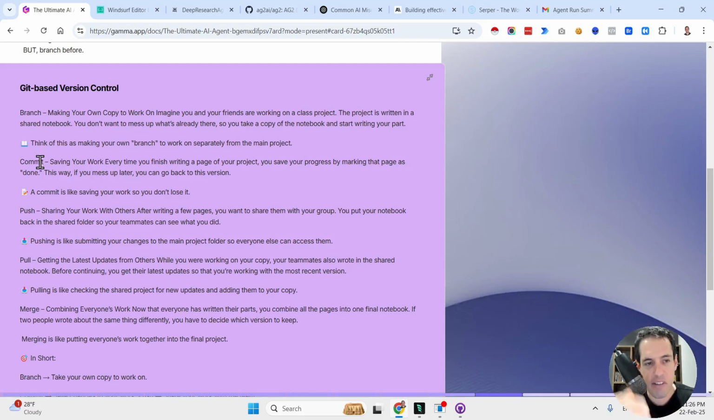Commit is basically saving your progress. Basically, you need to commit after every modification or addition of feature, you must commit and save your progress. Otherwise, things get messy. Pushing is like submitting your changes to the main project, pretty straightforward. And pulling is like checking the shared project for new updates and adding them to your copy.